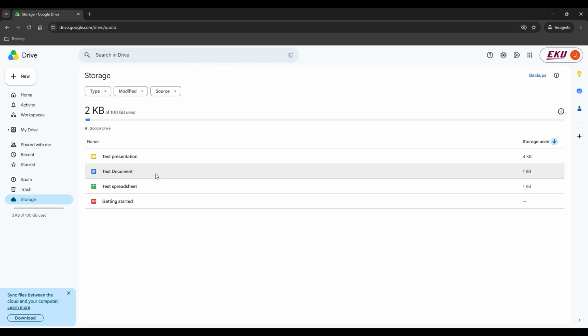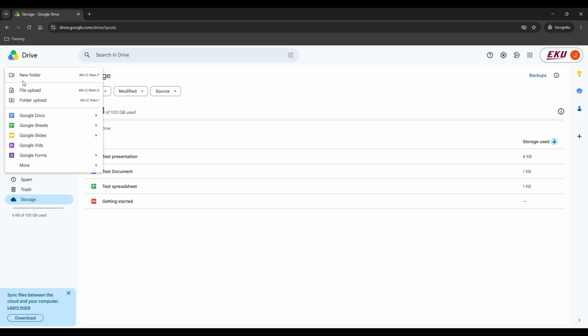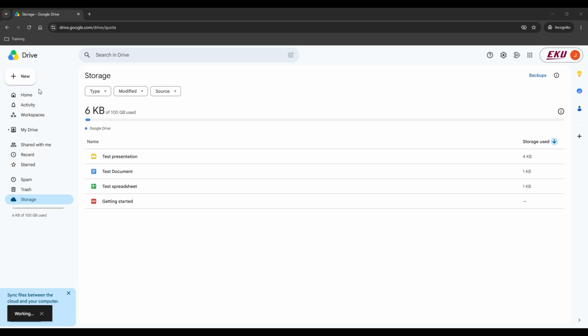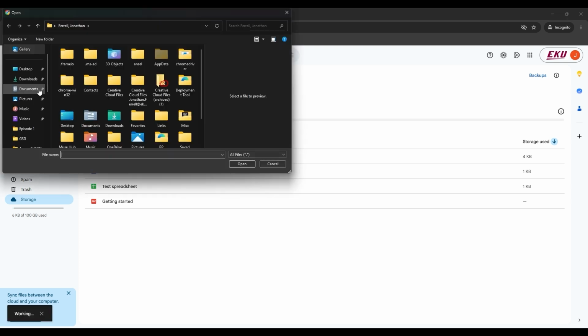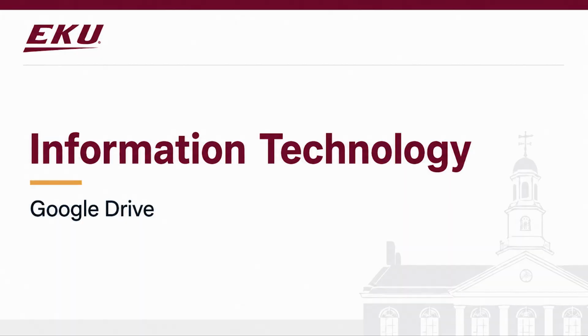In addition to creating new files in Google Drive, you can also upload files directly from your computer. This makes it easy to store existing documents, presentations, spreadsheets, PDFs, and other files in one place. With Google Drive, you can create new content, upload existing files, organize your work, and access it from virtually anywhere.